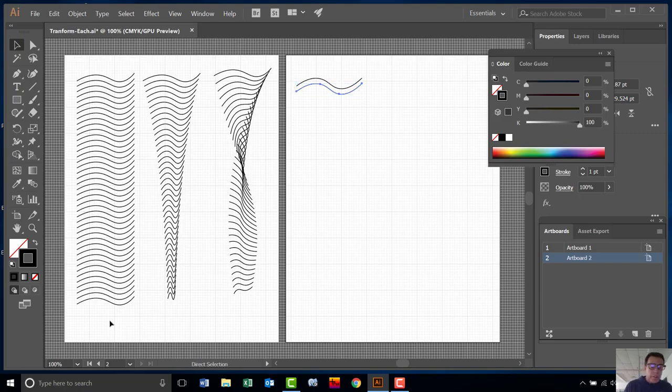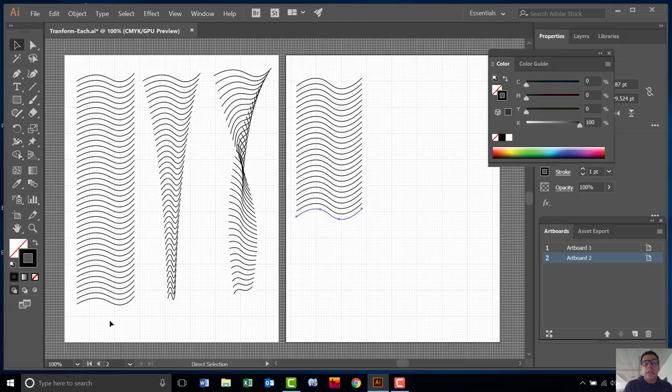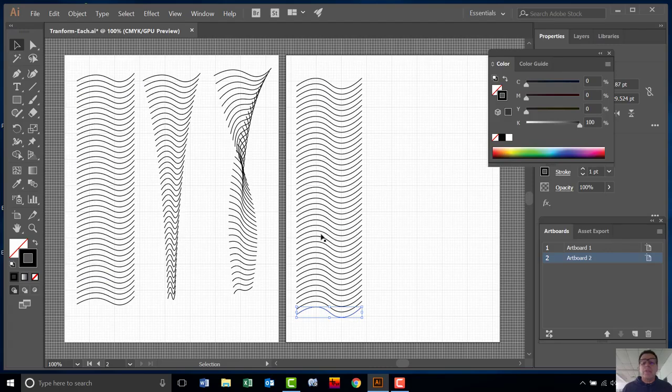Then I'm going to hit Control D over and over again until it moves down there. So that's 15 pixels. You could do it with a different object, or you could change the distance. Give it a try.